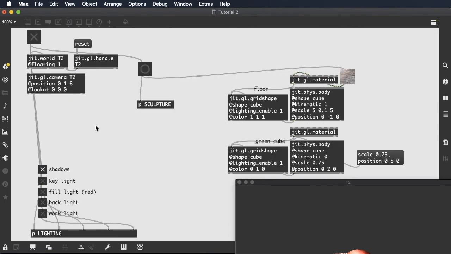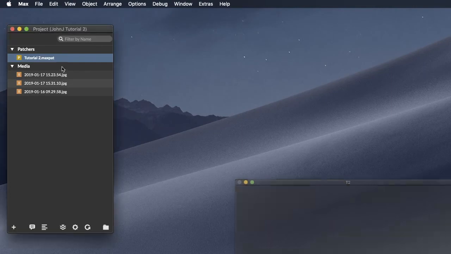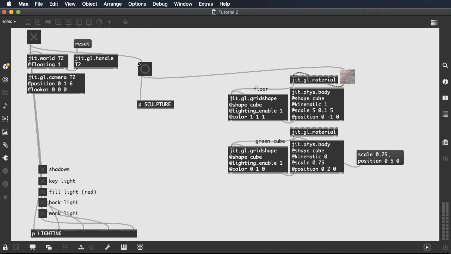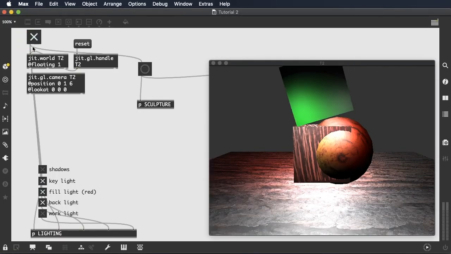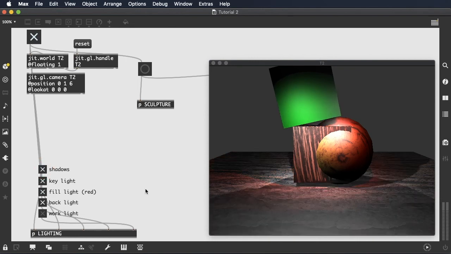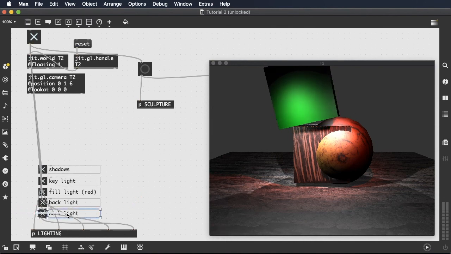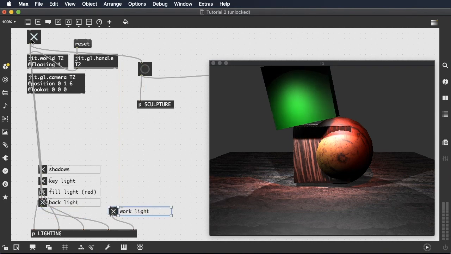And now I want to save this, close the patch, reopen it, because otherwise my lighting may not render correctly. And also I do want this work light connected to my main toggle. I can also make my shadows connected to my main toggle.